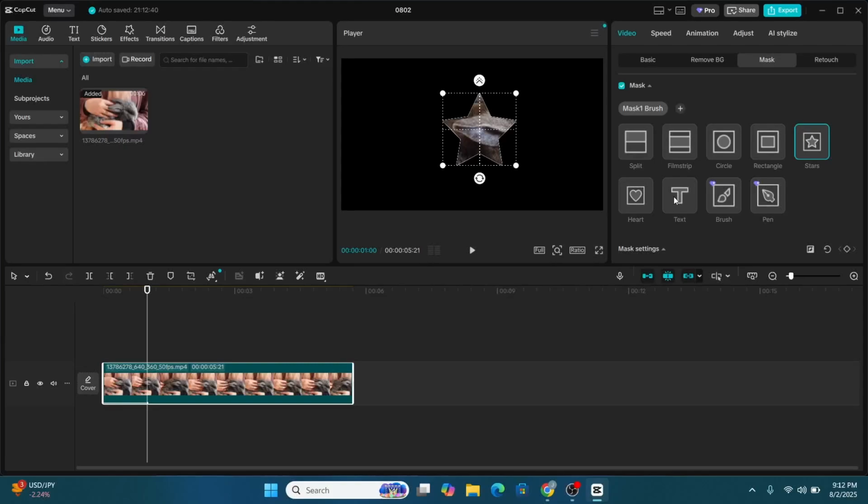And that's it. So therefore, if you'd also like to add shape in your CapCut, you may head over and follow these steps.